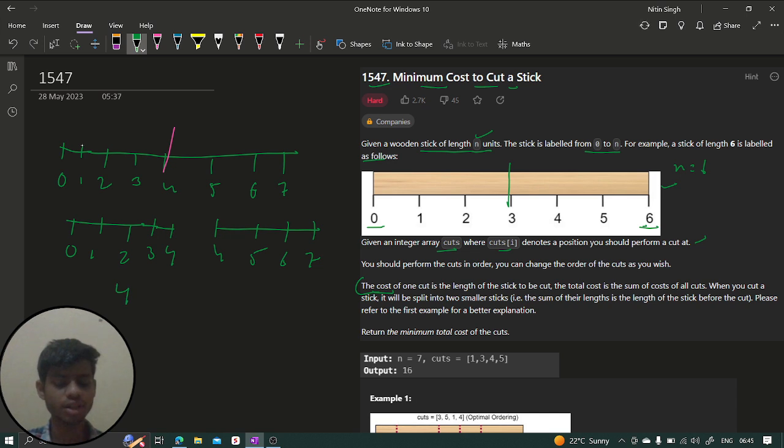The length of this one is 3. But when I cut this particular stick, my cost was 7 only. Remember, I perform a cut, my cost is 7 because the total length was 7. After that, I have divided this particular stick into two smaller parts. So this was basically the meaning of this line, right?